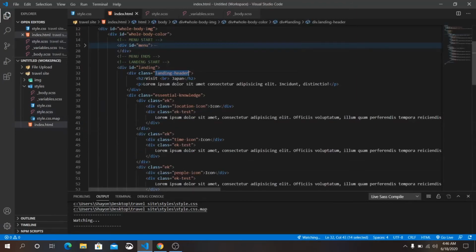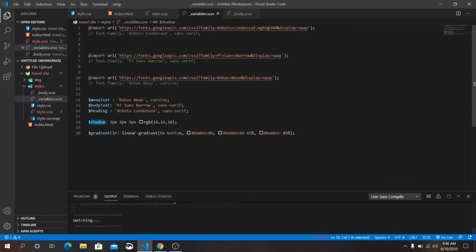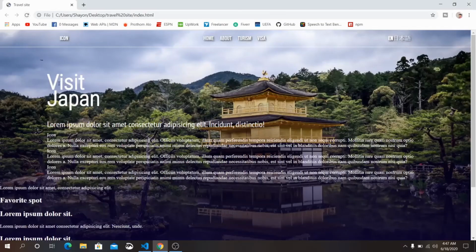Let's see where it is. Landing header, we have a p tag, p. Oh yeah, I'm making this mistake again and again. Just copy this include function, because here we also want to style our font, but this one will be body text. Let's see what the variable body text is, and paste it here. Rem and 0. We don't want any line height. Perfect. You see this looks perfect, but I think this text should be changed. Okay, you can change it by yourself.